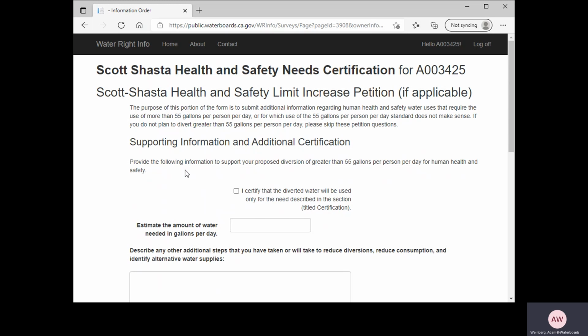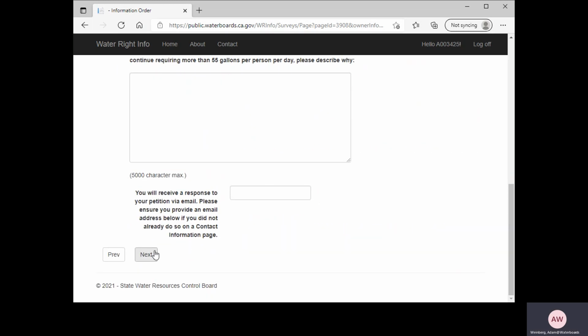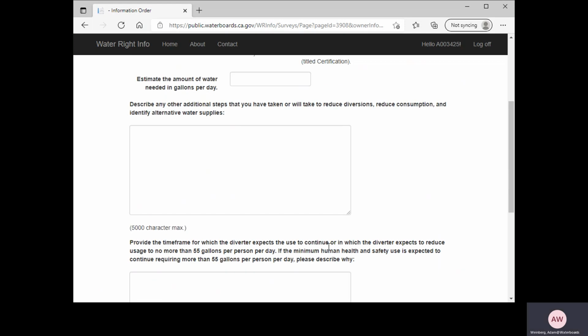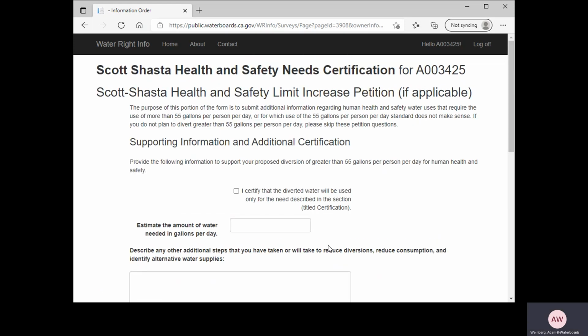This brings us to the petition page. If you're diverting under 55 gallons per person per day, you should skip this section of the form. You can scroll down and hit Next. So let me say that again. If you are able to meet your needs by diverting 55 gallons per person per day, you should not answer any of these questions on this page.